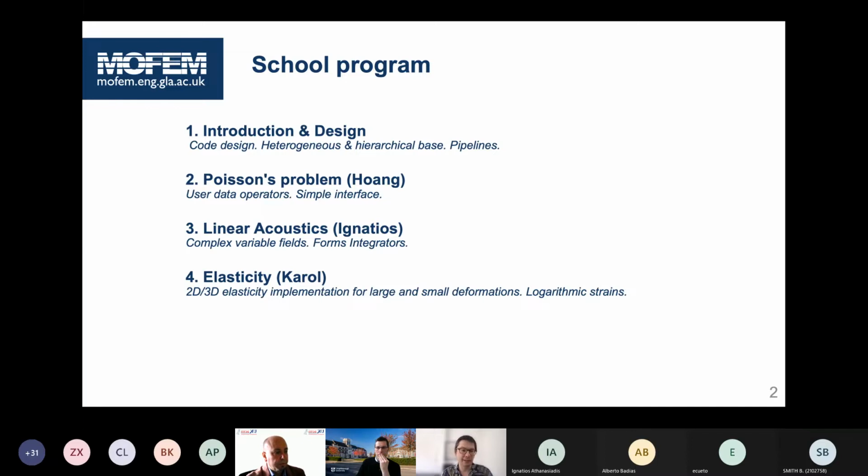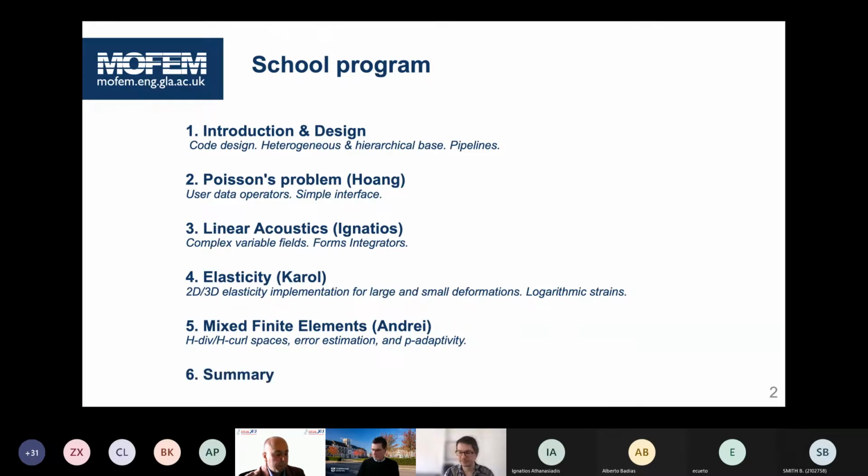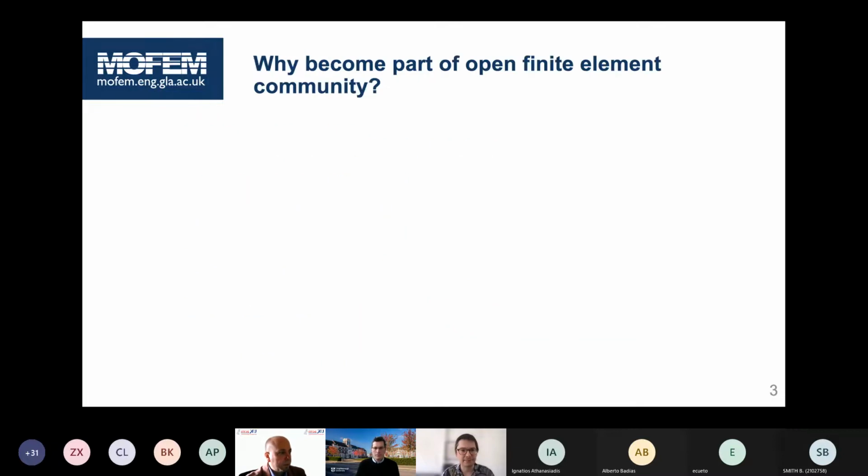And finally, Carol will talk about elasticity and how you can implement code which works simultaneously in both the 2D and 3D cases, and how you can then easily expand the same code without effort to large strings, so that you don't waste effort implementing three codes at once. You have one code which works and you can test it quickly. And the last talk will be from Andre, who will tell you about the mixed formulation, HDiv and HCurl spaces, error estimation, and p-adaptivity. And we will have a summary at the end.